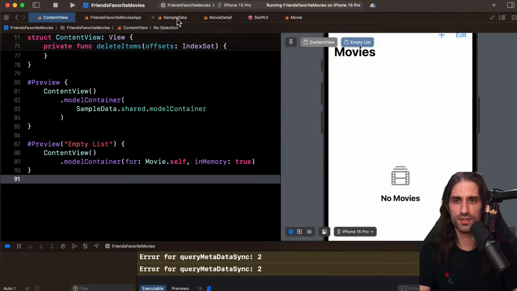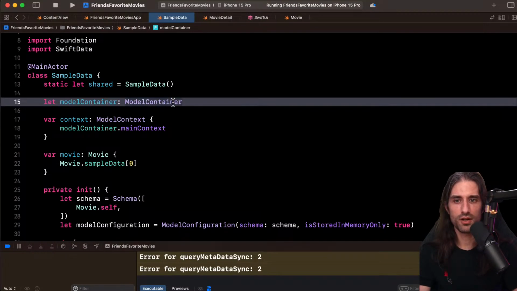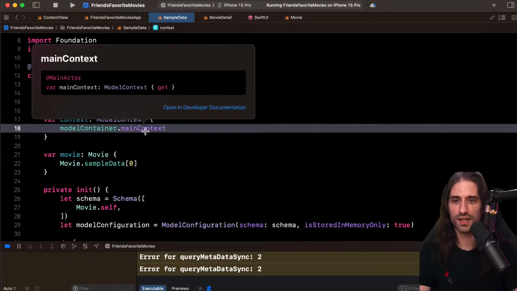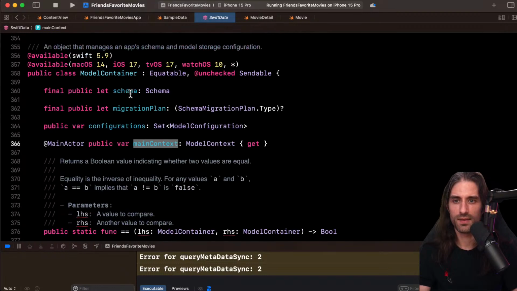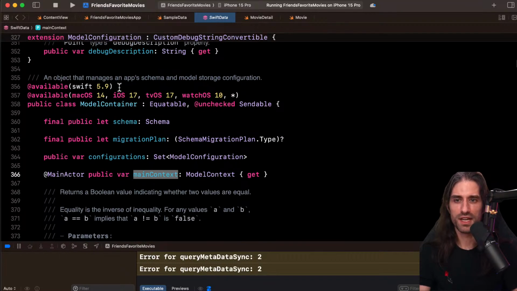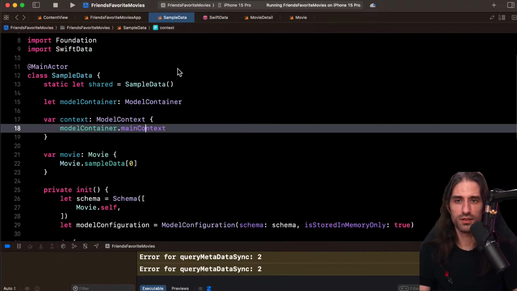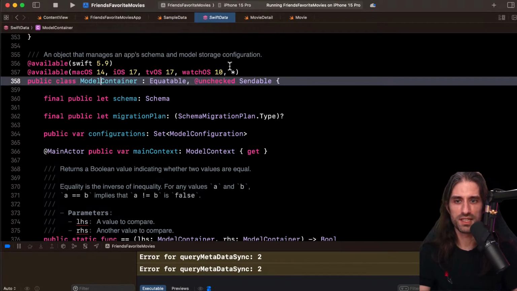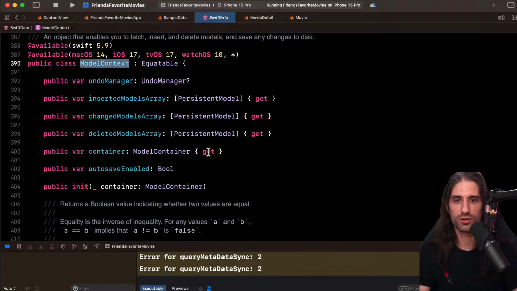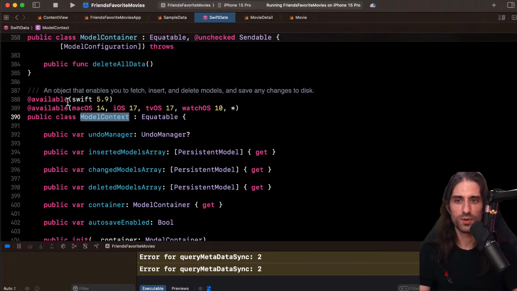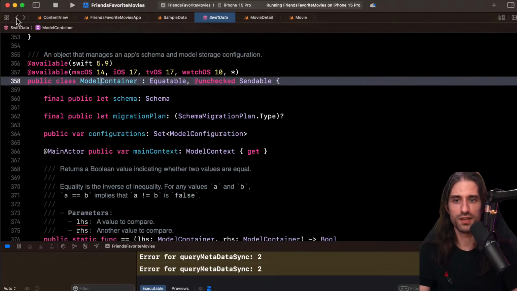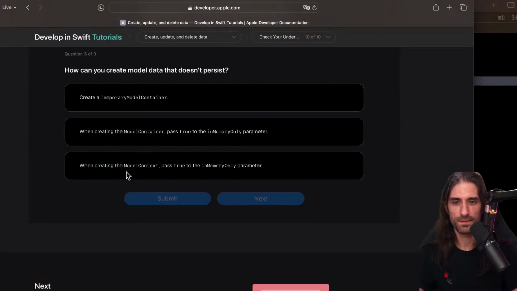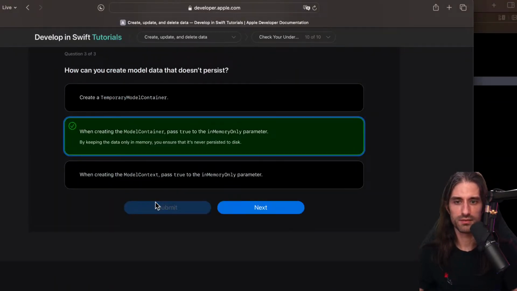Let's try and remember the difference between the container and the context. The container is the root object, and the context is part of the container. The context manages the app schema and storage configuration. And the container manages... oh, no, the container manages app schema and storage configuration. And the context is what enables you to do the fetch, insert, and delete, and save the change to disk. Okay, so the container manages more things than just the context. So it's the container. Yeah, got it correctly.